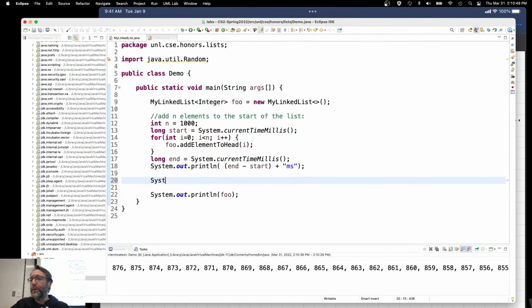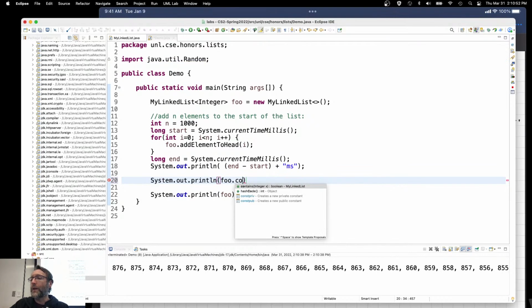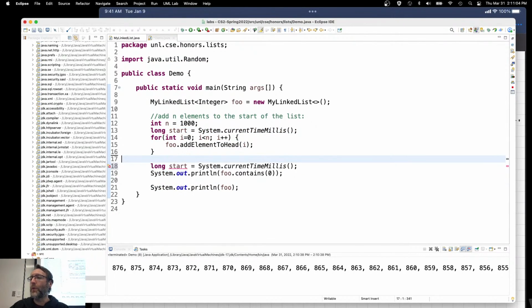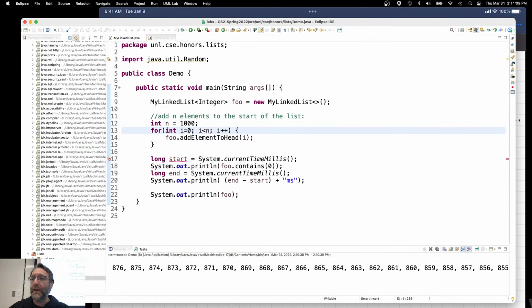Right. System.out.println foo.contains 0. In other words, I'm doing a linear search and I'm going all the way down to the end to find that it's there. Okay. That's what I want to end up timing. So let me go ahead and move all this stuff over here. I don't care about actually adding stuff. There, it gets in there.